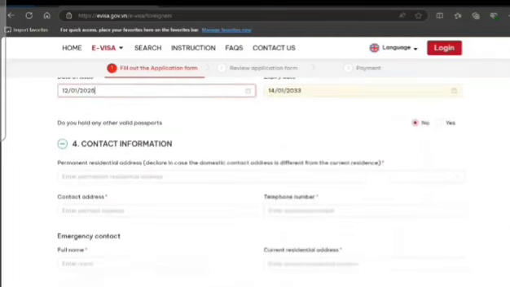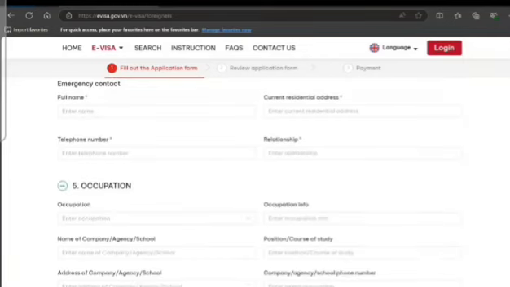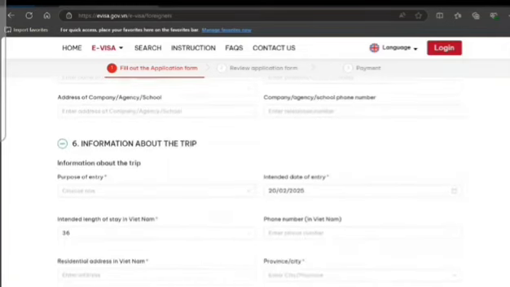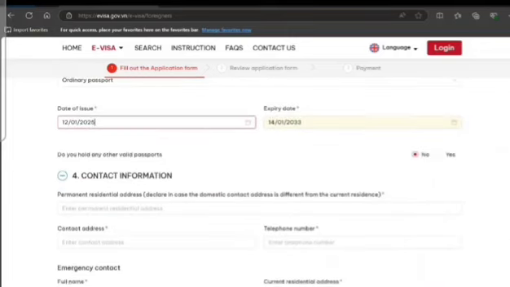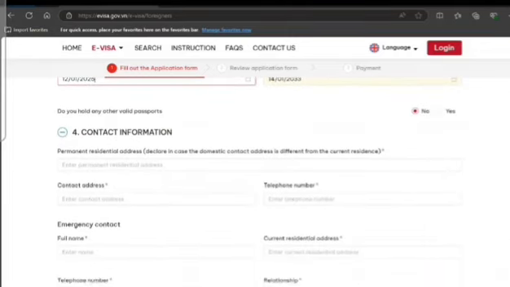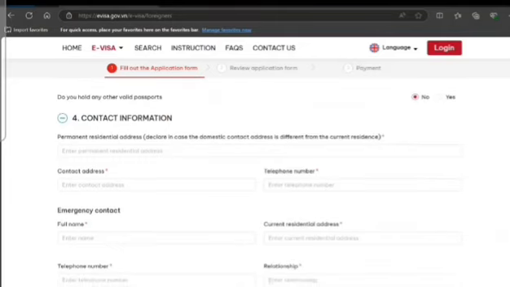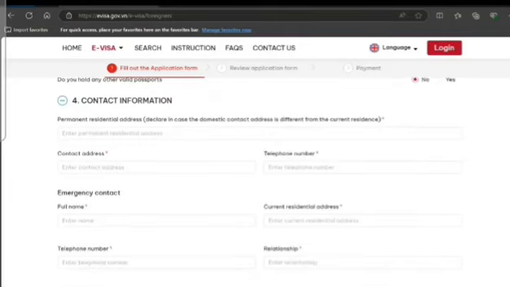Contact information, occupation. It could be student, work, or whatever you are doing. Then you need to provide information about your school or company, their address, and phone number. These things they have asked. And being a genuine applicant, you should not have any difficulty in providing these details. It's very simple.